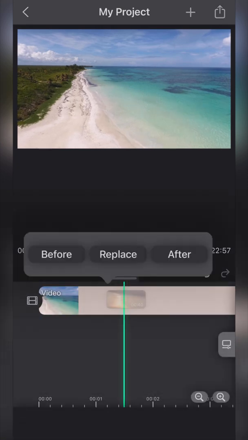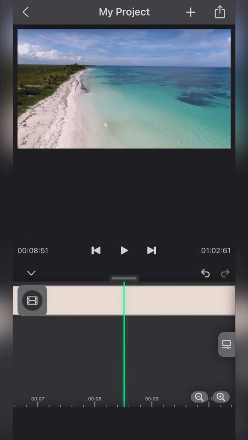If you drop the clip on top of an existing one, you will see a menu with options in order to place your clip on the right location. You can place it before the current clip, after the current clip, or replace the clip. Let's just use after.